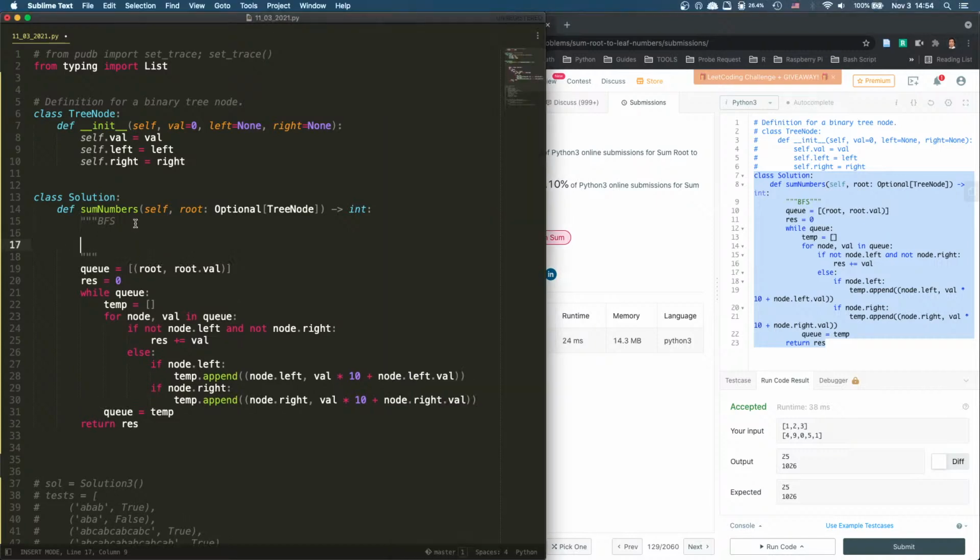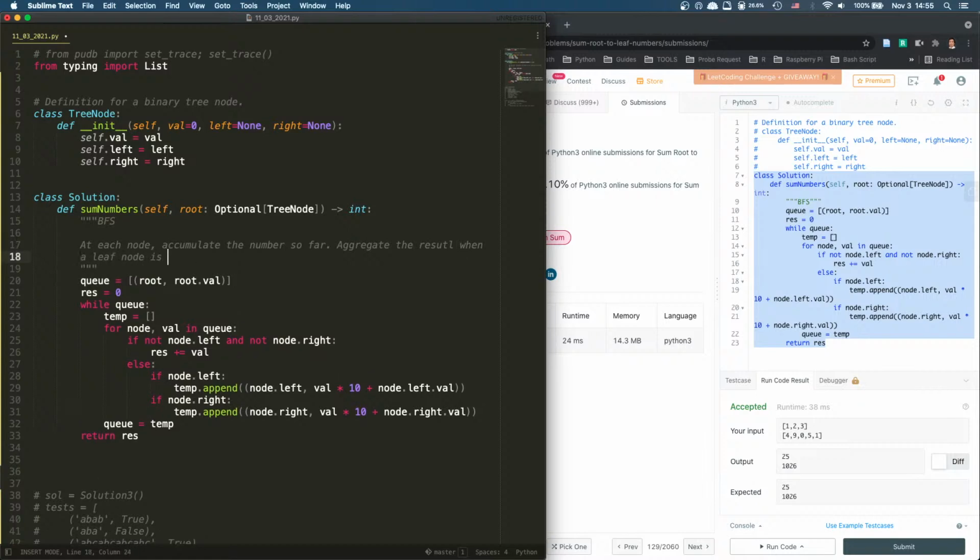So it's BFS. At each node, accumulate the number so far. Aggregate the result when a leaf node is encountered.